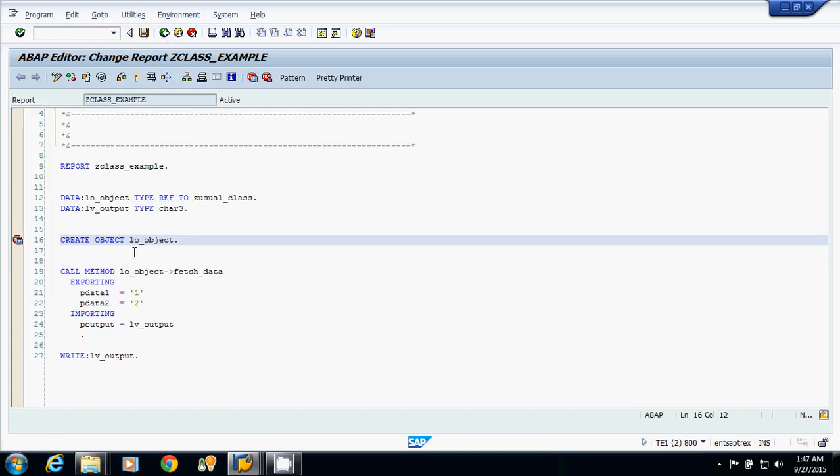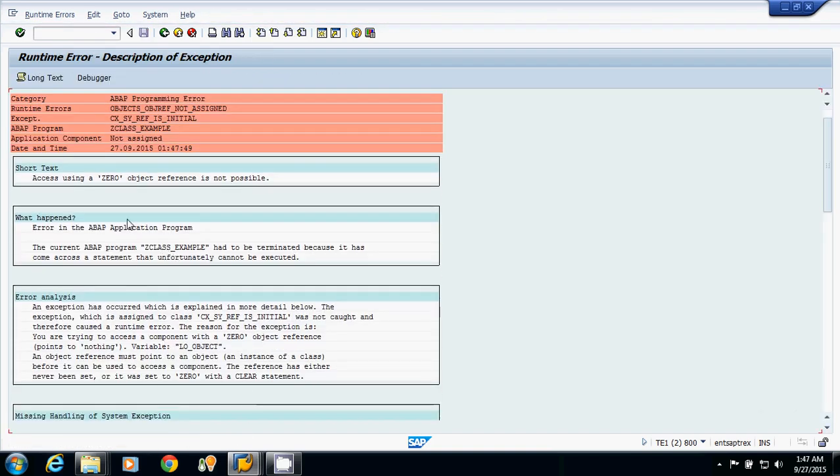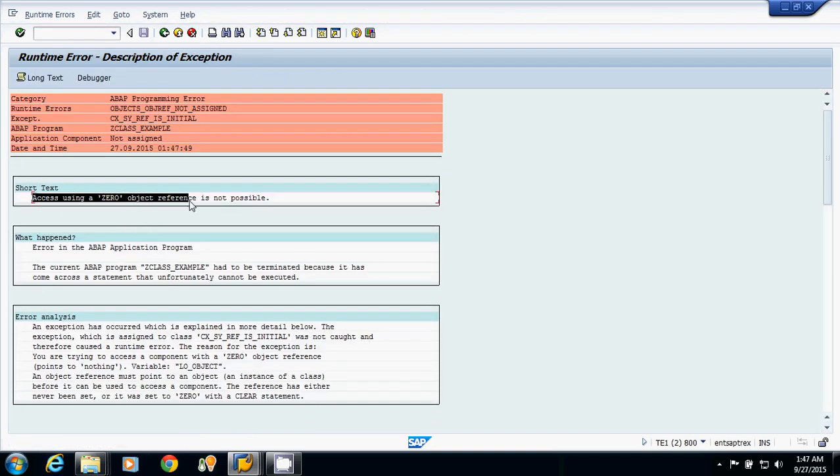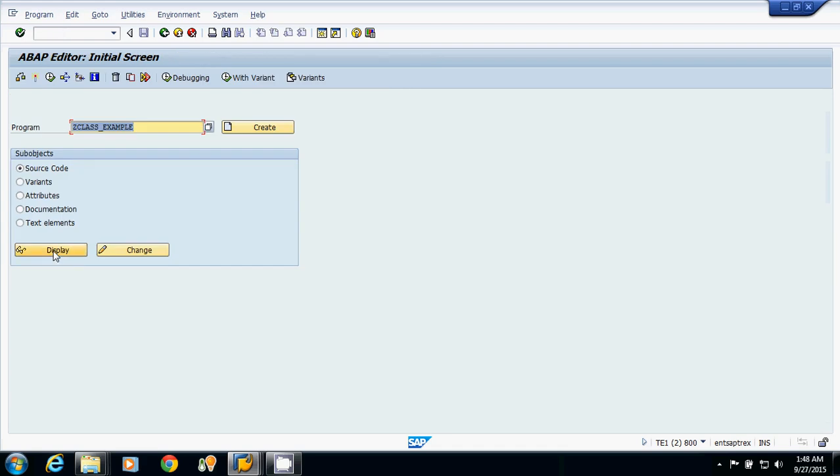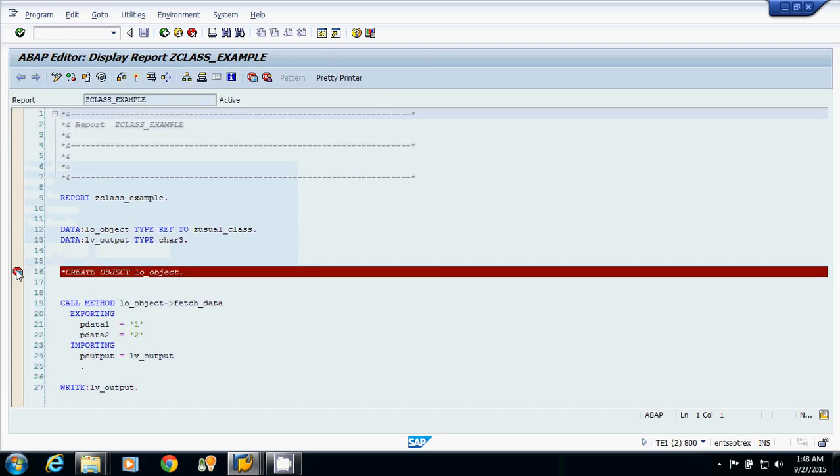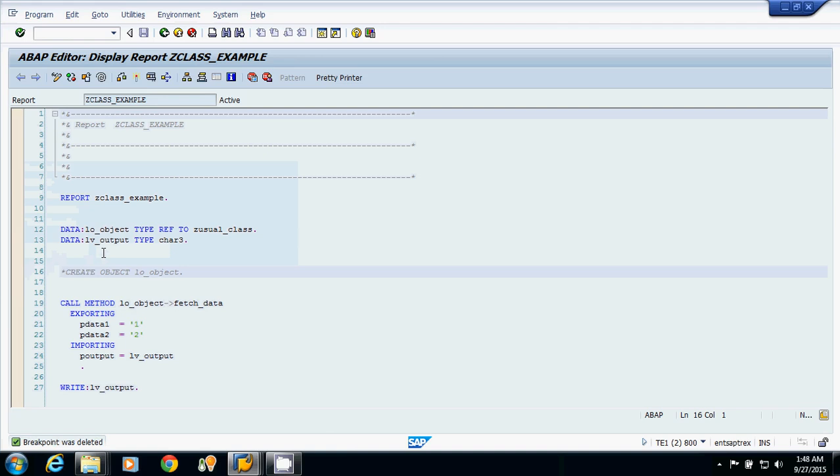Now if I am not creating the object, this is an instance method. If I comment out this object statement and execute the program, I simply get the error: access via zero null reference, because you are calling the method with the help of the object, but you have not created the object. So whenever you have an instance method, there is always a need to create the object.